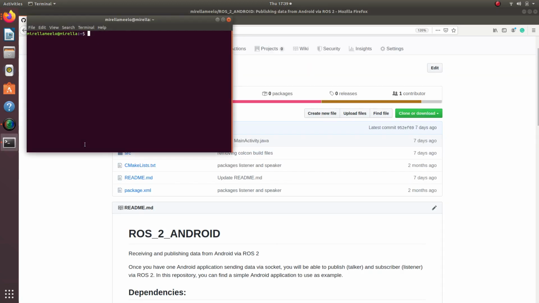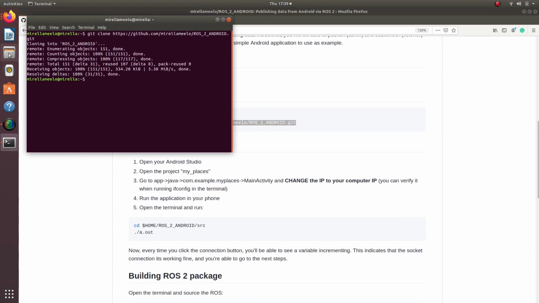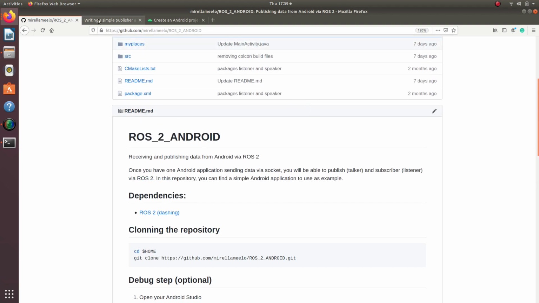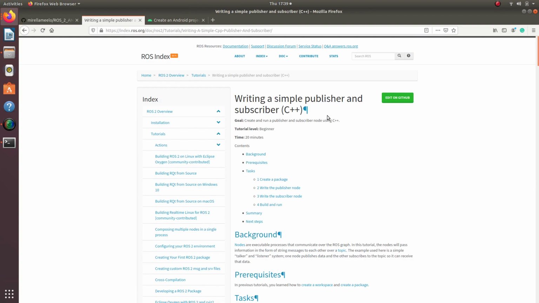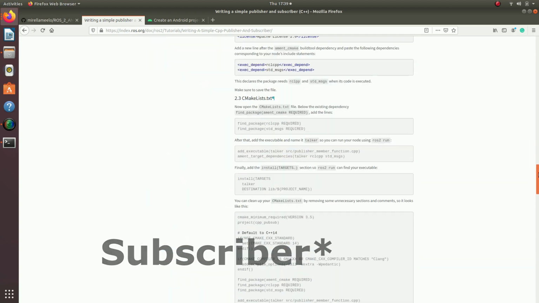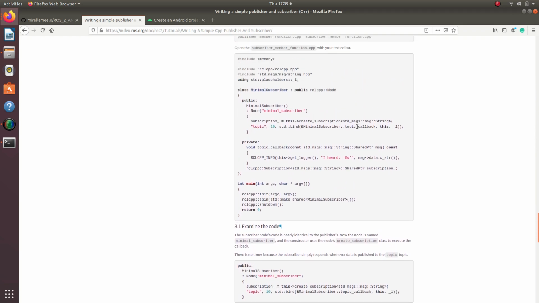Now let's begin. I'm going to clone this repository. And if you go into the folder, you can find the Android application, My Place, and the publisher and subscriber. I basically used this tutorial here, writing a simple publisher and subscriber. For the publisher, I used this code here, so it's the same. You can come here and find every explanation you need.